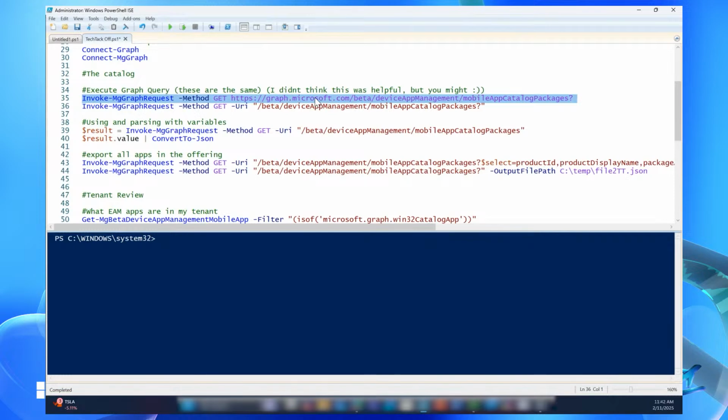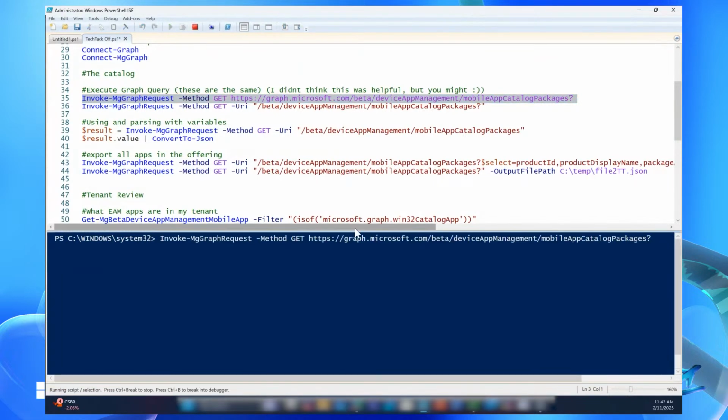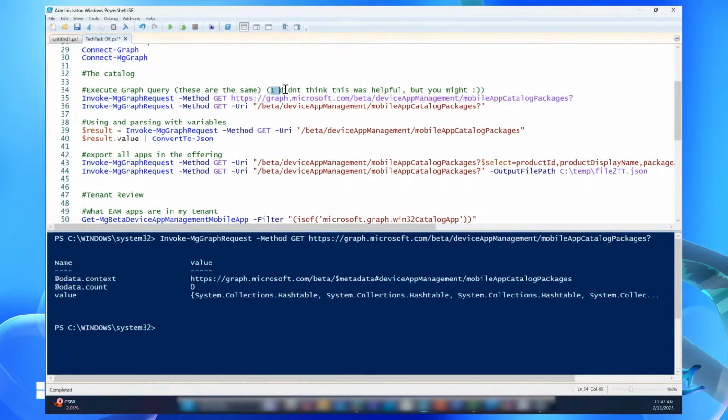So this is me messing with the catalog. When I say messing with the catalog, I just want to see what's in the catalog. A lot of times I'll get asked, Danny, how many apps are in the catalog, things like that. So this is kind of the things I do for customers and myself. I just run this command. As you can see by my comment, I don't think this is helpful. This command runs great, and there is data, but you've got to understand how to start teasing apart the data, I guess is the right words.